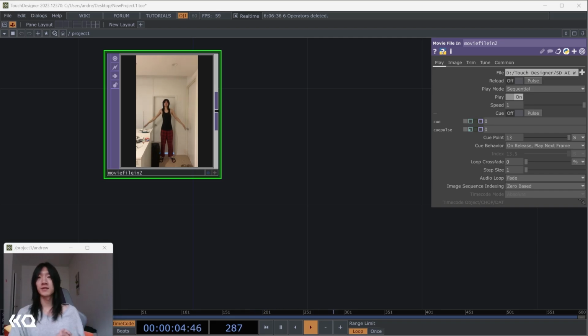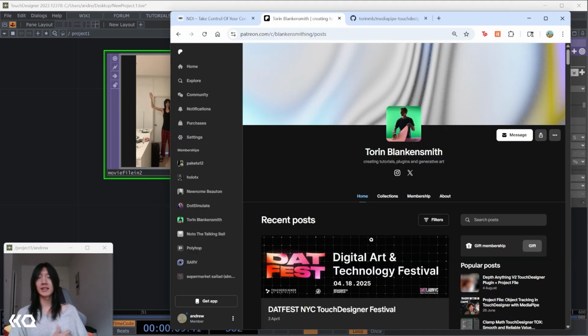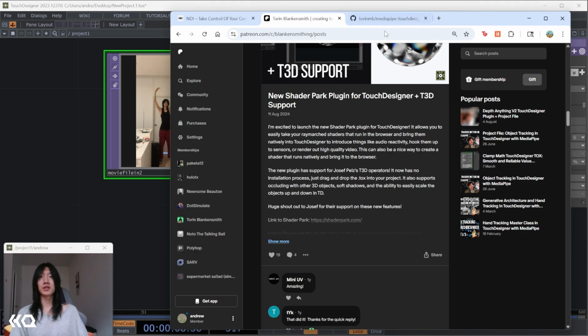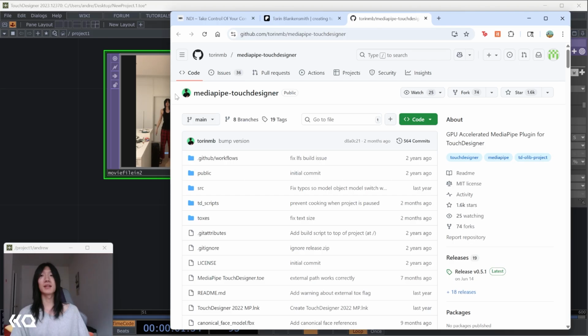So a few prerequisites to first have is definitely a video of yourself full body. This isn't entirely necessary, but it allows you to work with MediaPipe without getting up and down. The second thing that you will need is MediaPipe. You can get MediaPipe as a plugin through Torrent's Patreon, I believe. If you scroll down far enough, you'll be able to find this GitHub repository where you can download it. You'll have a few tutorials on his Patreon on how to install it, but lots of free resources on how to use it and how to get it working effectively in any TouchDesigner network.